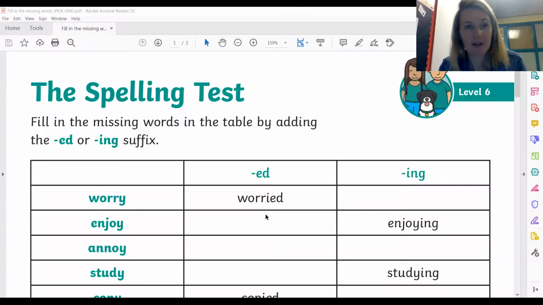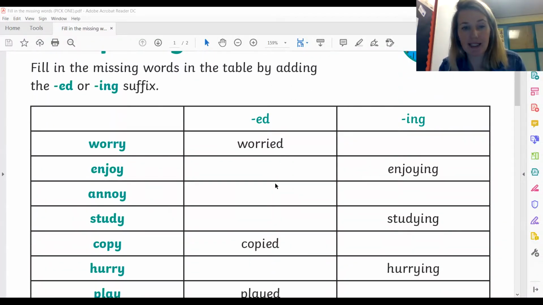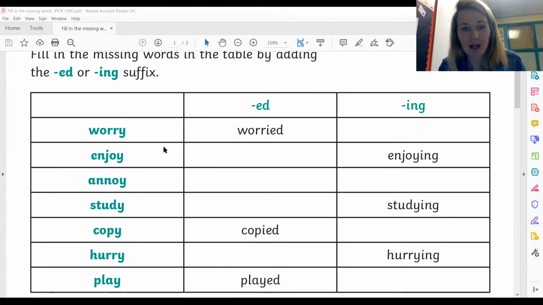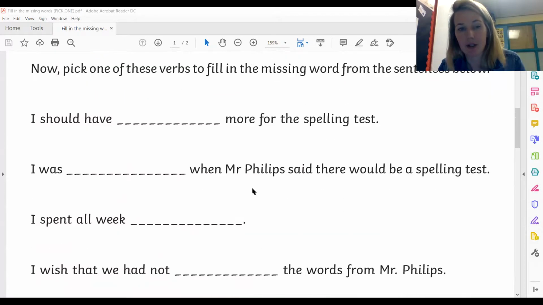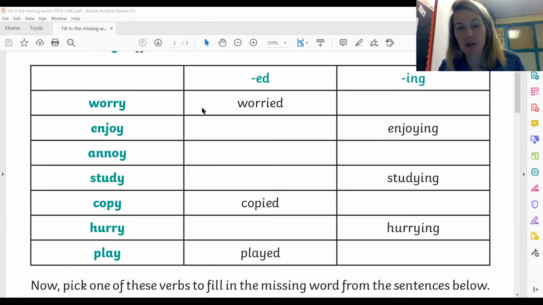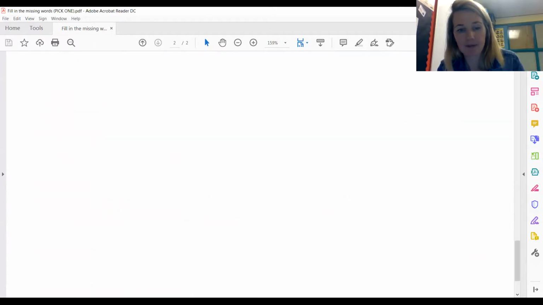So I've tried to give you a choice of activities again today. There's 2 to choose from. And in the folder, you've got this one here. And it's practicing adding ed and ing. So you just fill out the missing words in here. So you change enjoy to enjoyed. It's already done the ing one for you. Annoy to annoyed and annoying. Okay.